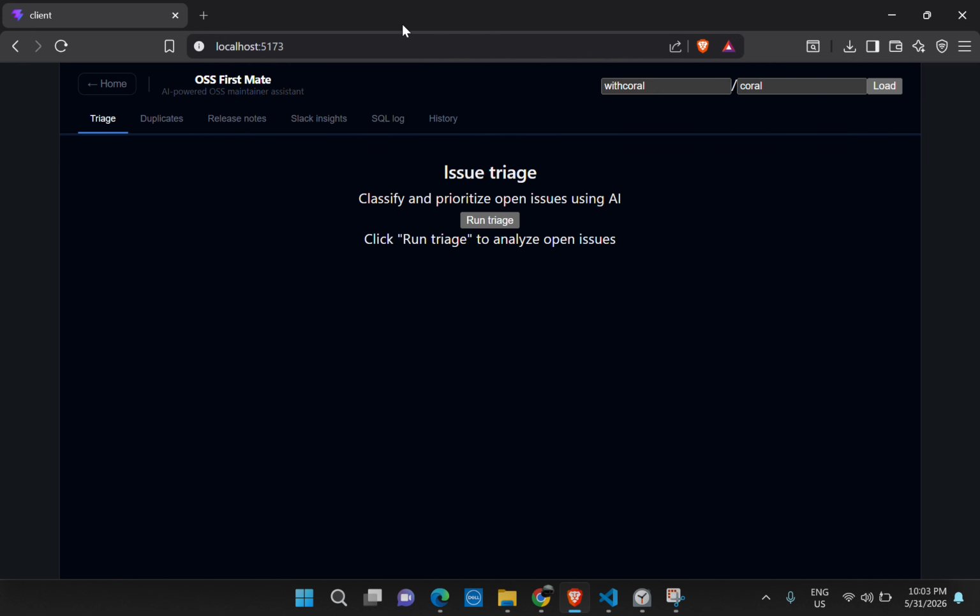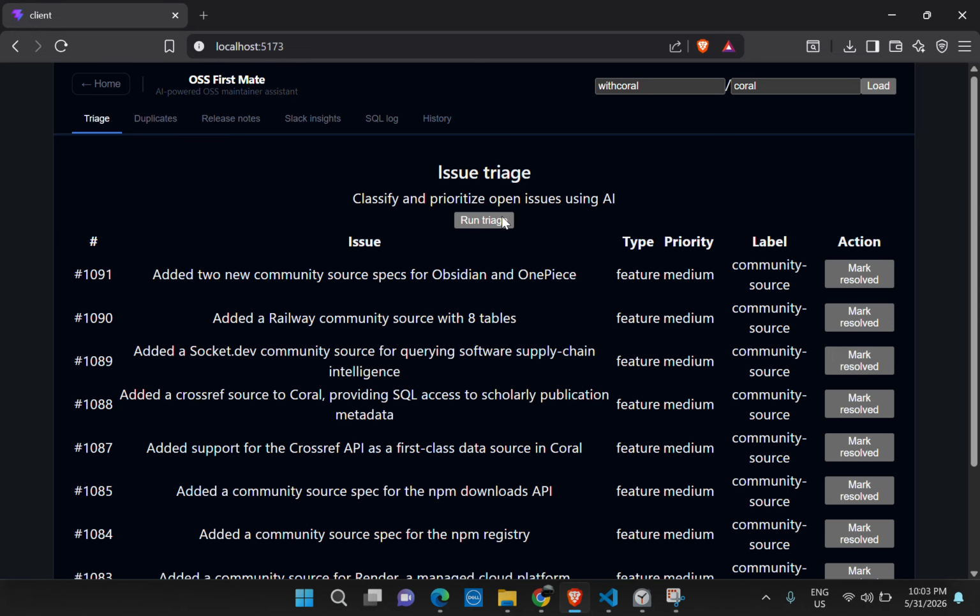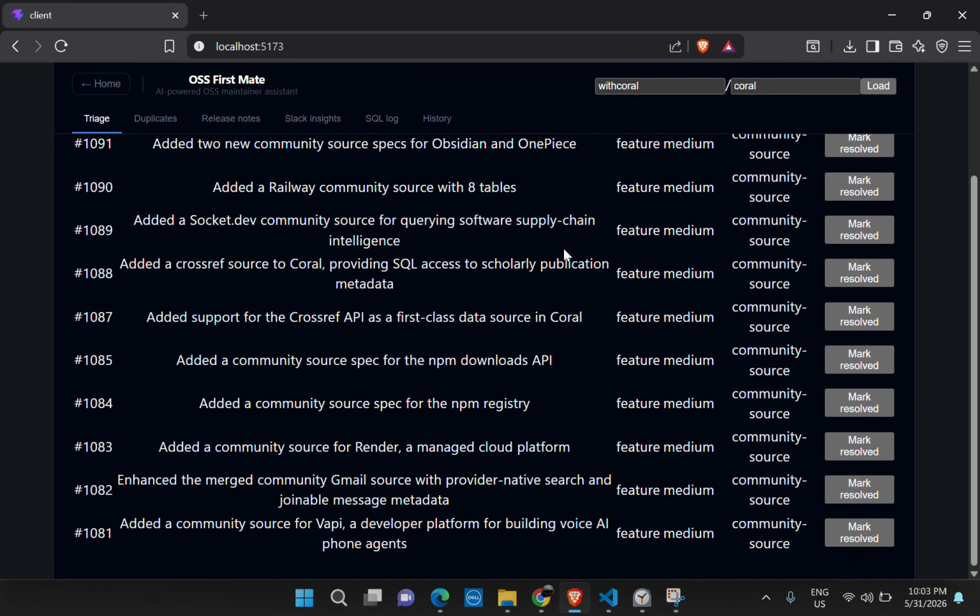So you can load any public repo. Here I have loaded the Coral repo and then run Triage. Coral is running a SQL query against GitHub right now. No API wrappers, no ELT, just SQL. Results appear, all features, all community sources.